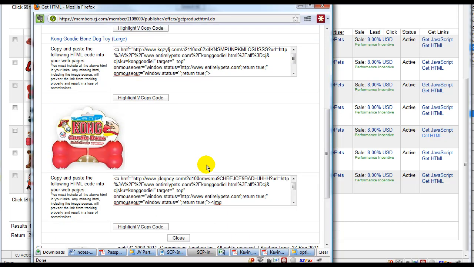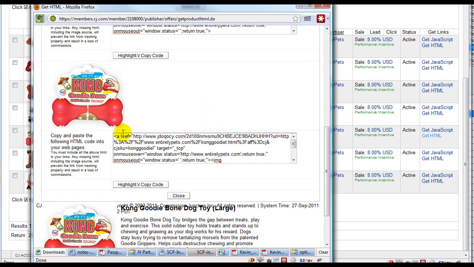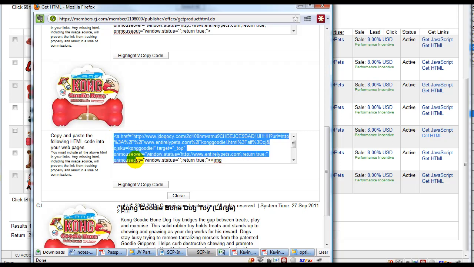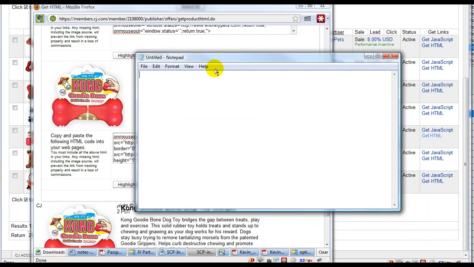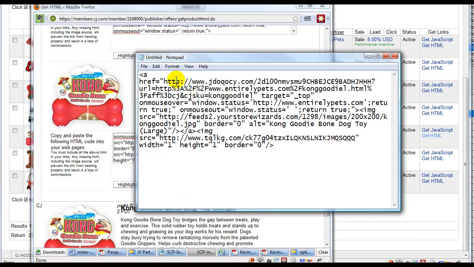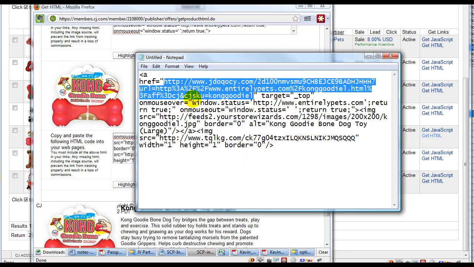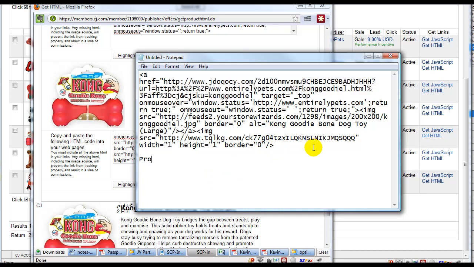This is a bigger image here, so we're going to take two links. I'm going to copy this whole thing, open up a notepad, and paste that code in, and I'll show you what you need out of it. The first thing we need is this link here. Between the quotes on that href is our affiliate link to the product. We'll copy that out and save it.